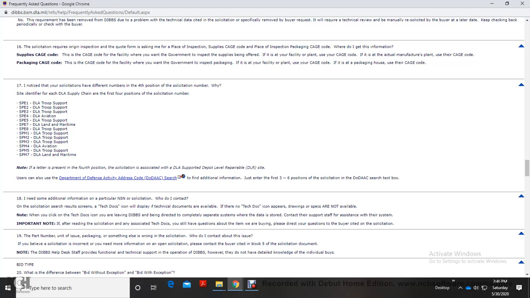Note, if a letter is present in the four position solicitation number associated with a DLA supported depot level repairable site, you can use the Department of Defense Activity Address Code, or DoDAAC, search for additional information. You just enter the first three characters and then a tilde, or the 6 position solicitation number, in the DoDAAC search text box.